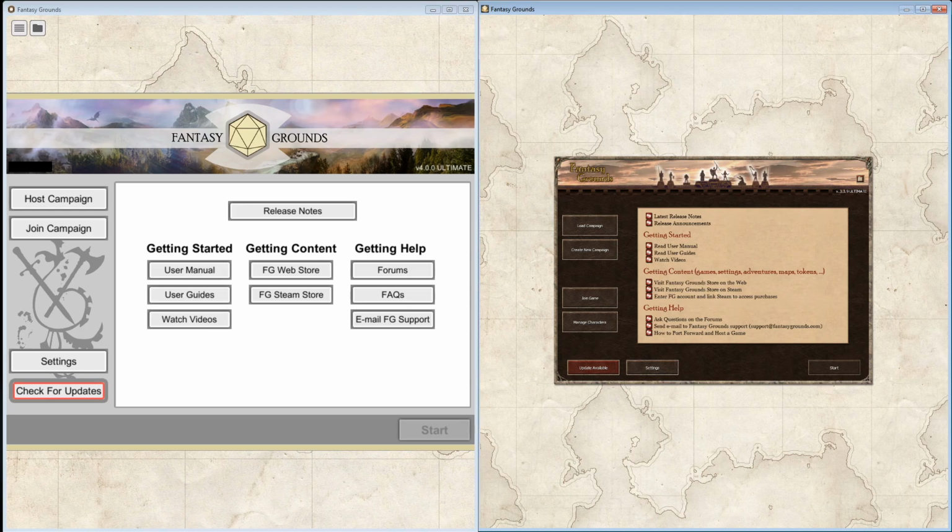So what is Fantasy Grounds? Fantasy Grounds is a highly functional virtual tabletop application released by a company called Smiteworks and is used to host different types of role-playing games. A few examples would be 5th edition Dungeons & Dragons, Savage Worlds, Pathfinder, Starfinder, and a number of other rule sets.